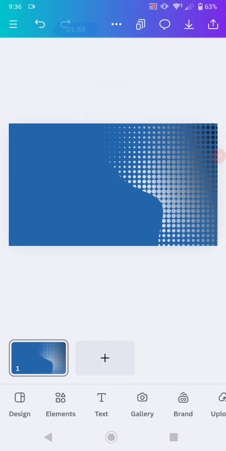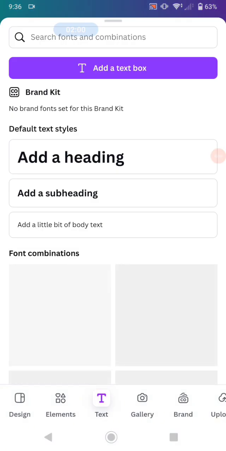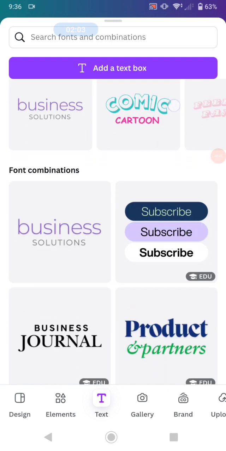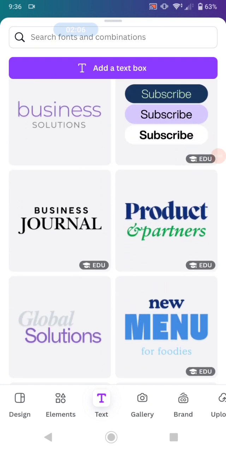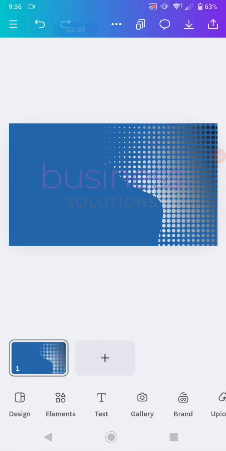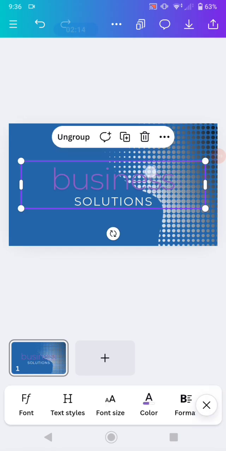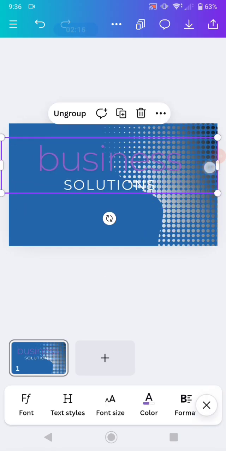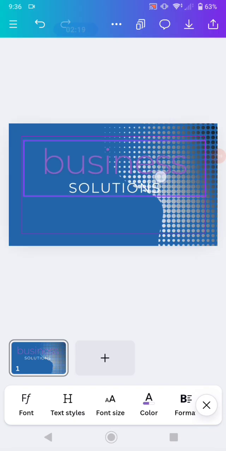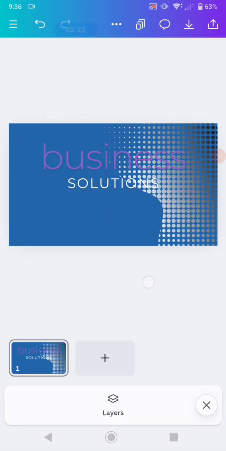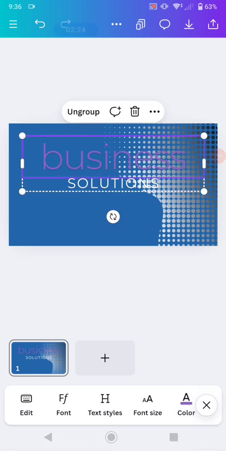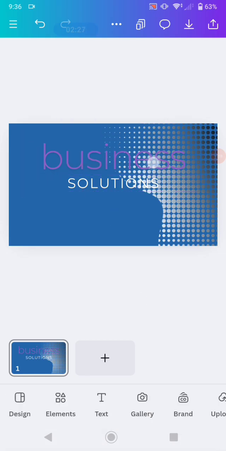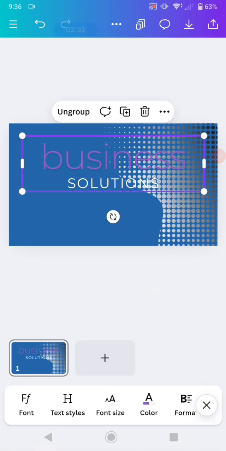Okay, then the next part, you just need to insert a text onto it. So just hit this text box button, click it, and you can use the template that Canva suggests to you. So I think I'm just going to use this one. Okay, and then put it on the page like this. And now you can increase the size of it and maybe adjust the spacing of each character, kind of like that. Maybe you want to change the color of the text. You can do that in Canva.